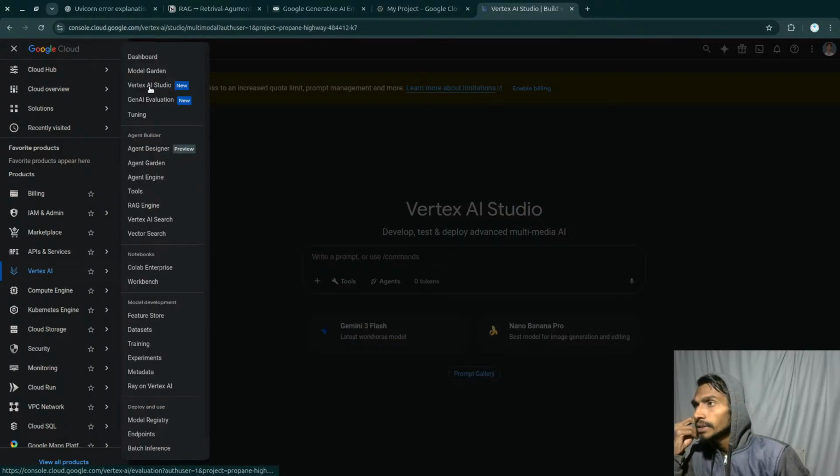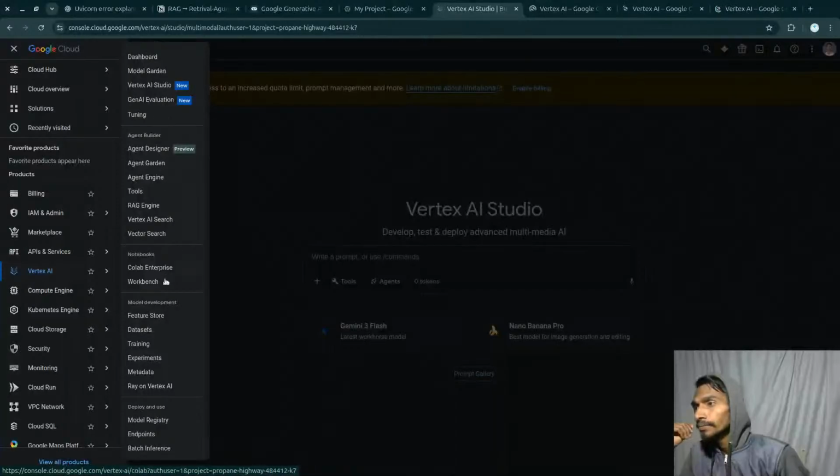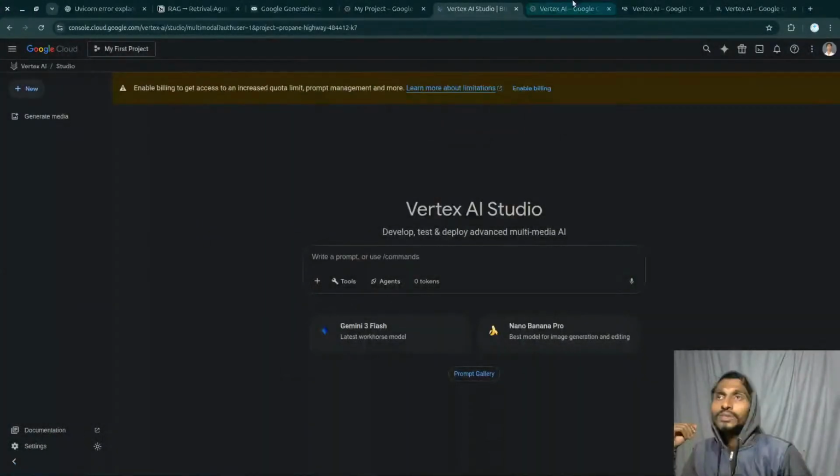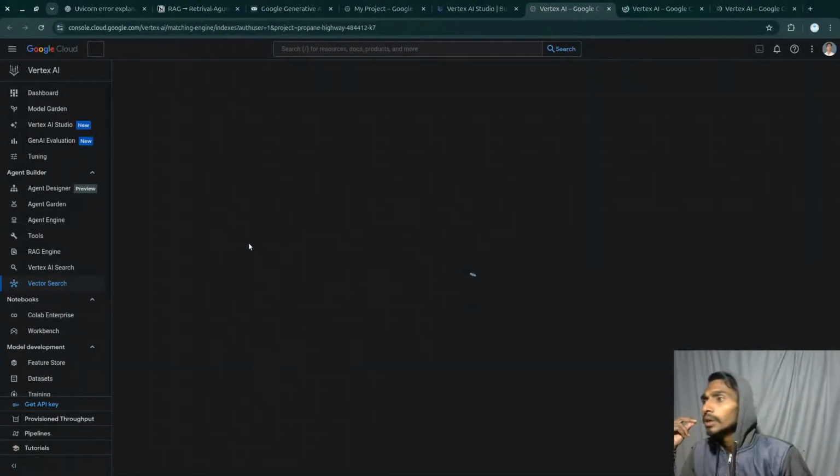Okay, inside this dashboard: Model Garden, Vertex AI Studio, Gen AI evaluation, tuning, Agent tools, RAG Engine, Vertex AI Search, Vertex Vector Search. Okay, rely on Vertex AI. And what does this vector search do? What does this Vertex AI Search, RAG Engine do? These are the ones that I need to know more about. So first one is vector search. What will this do? Let it of course load.